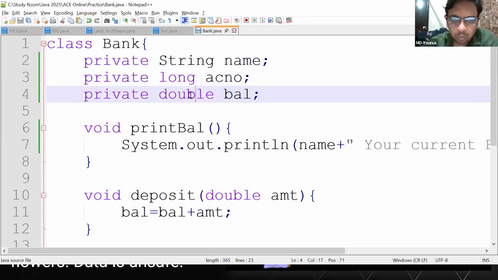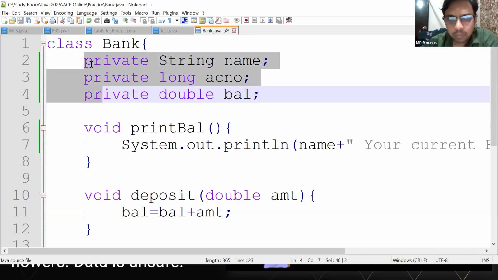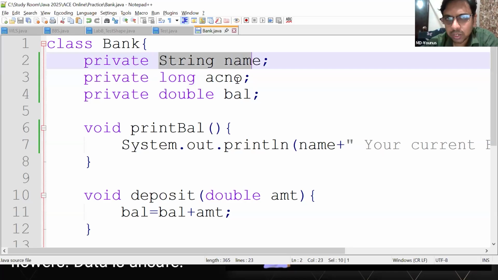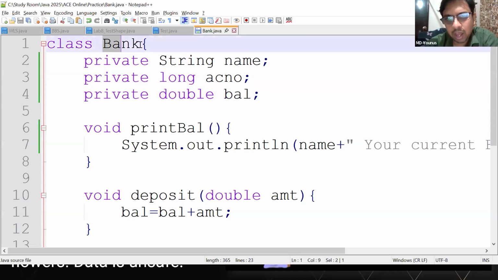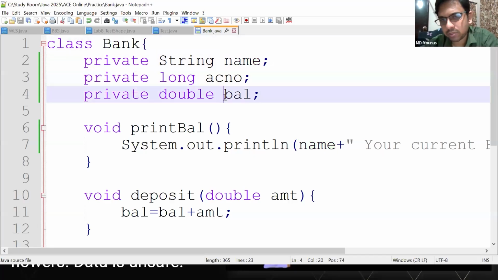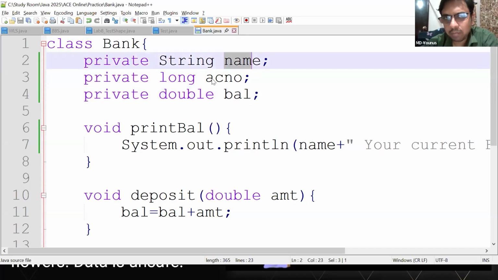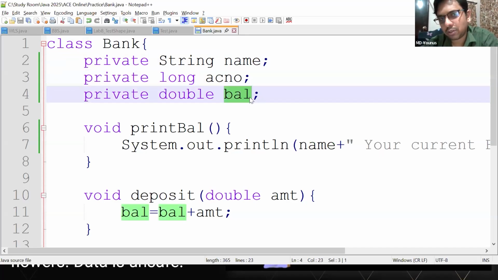Now, can I say my data is safe? I told you that private data members can be accessed within the same class. Now only Bank can access name, account number, and balance. No other class can access. The Test class cannot access, a subscriber class cannot access, or any other class cannot access our name, account number, and balance. Now we made our data private.